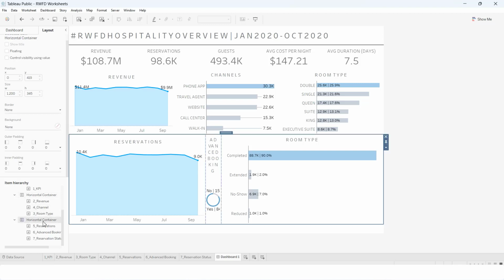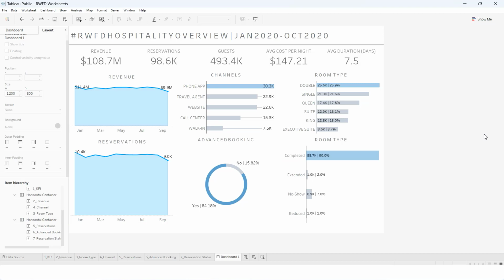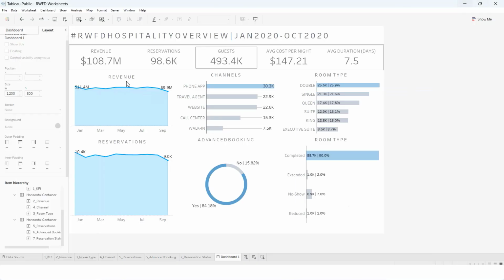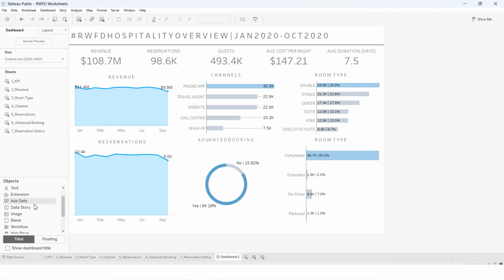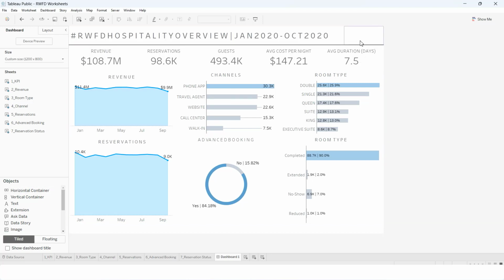Now to make the visuals equal, let's go to the horizontal container that contains the 3 visuals on the bottom. Right click, distribute contents evenly. Now we have the visuals. We also have a filter on the top in the original visuals, which is the property. So let's go and bring a horizontal container. Let's place it here. Readjust the size of the title.